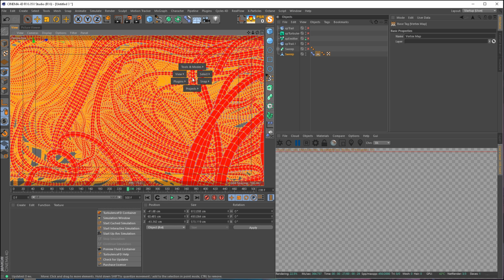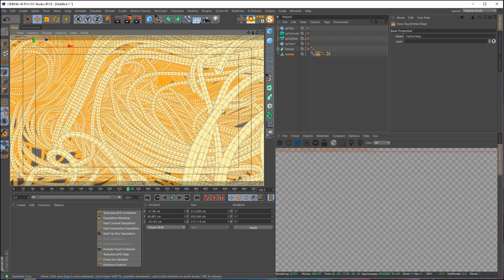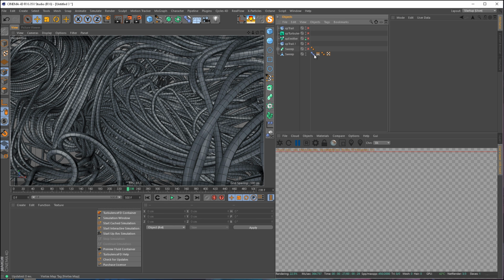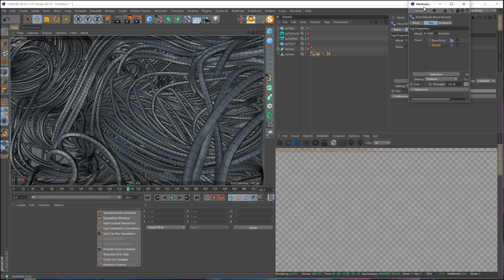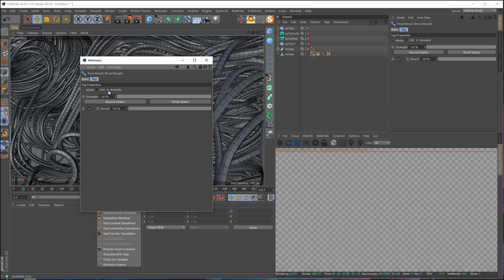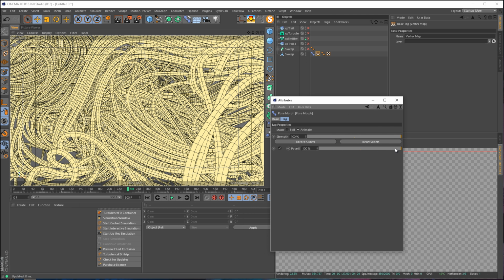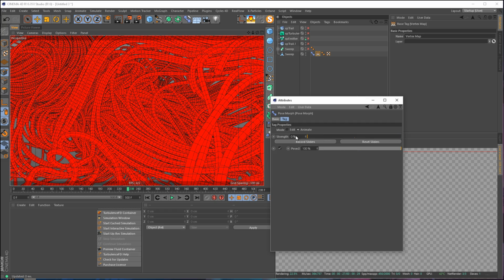I will again press V, go into select, set vertex weight, and this time I will set it to 100. And now it's yellow. What we achieved with this I will show you just now. I will create an additional window for this, and I will go into animate. If I select the vertex map and change this strength value, you can see that now it's blending between 100 and 0%.